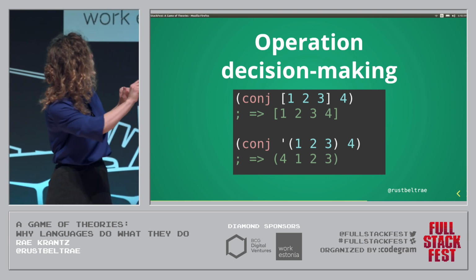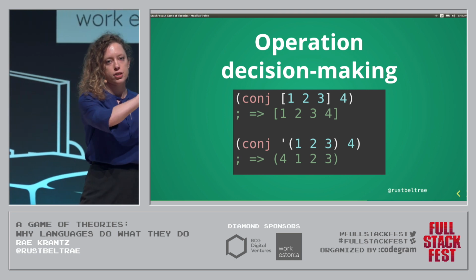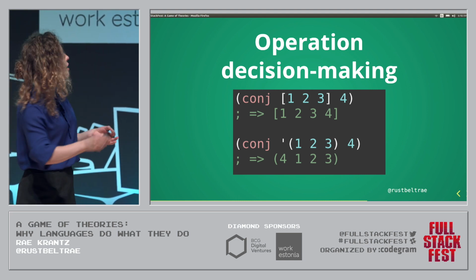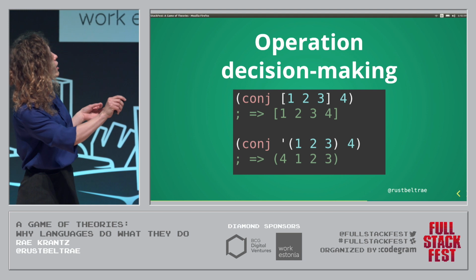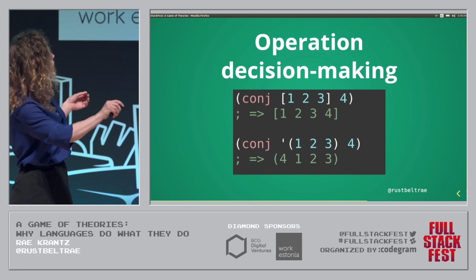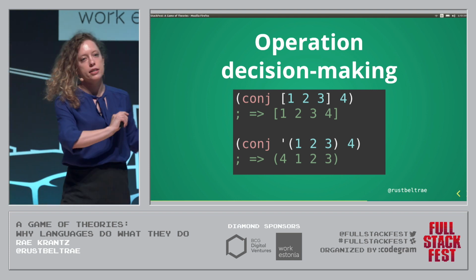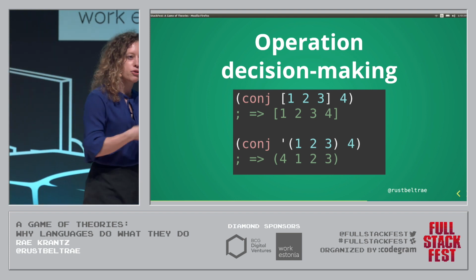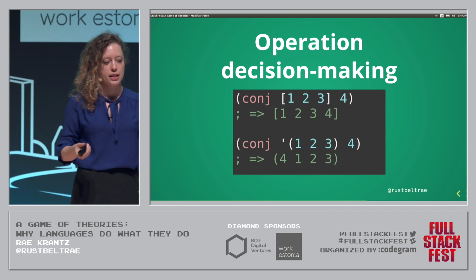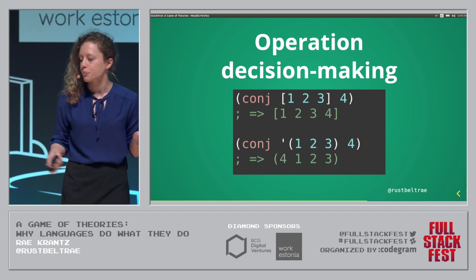Anyway, so this method conj, you can call it on a vector and you can call it on a list, and it will operate differently because the most efficient way to add an item to a vector is to add it onto the end, so it does that. And the most efficient way to add an item to a list is to add it onto the beginning, so it does that. So Clojure kind of takes some of this legwork off of us and does things efficiently based on how the language is implemented.